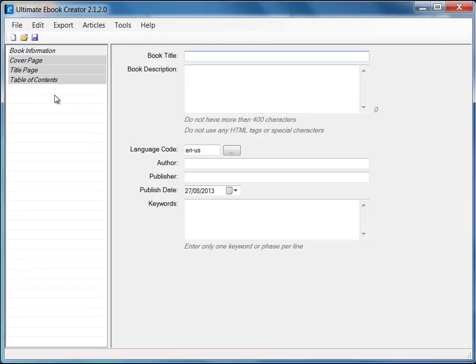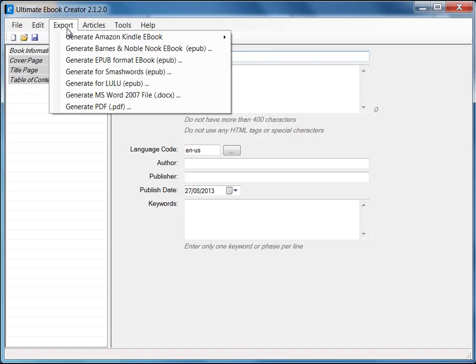The Ultimate eBook Creator has the concept of a project. Each ebook that you create is a project, and then that project will be exported to a Mobi file for Amazon Kindle, or an EPUB, or a Word file, or a PDF. So there are various options here. As of this video, we have all these options, and you can output.